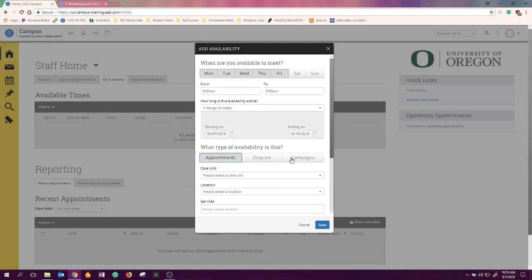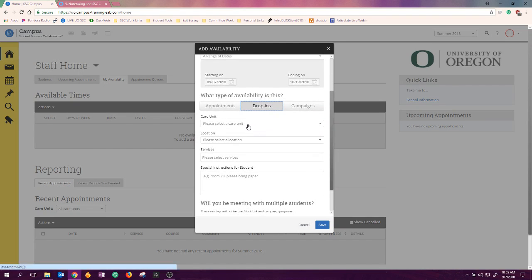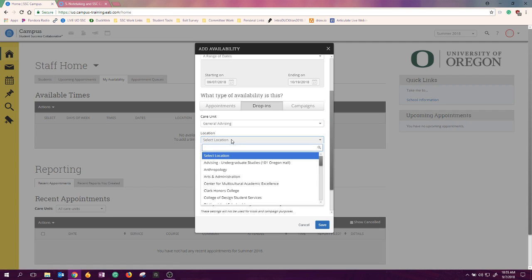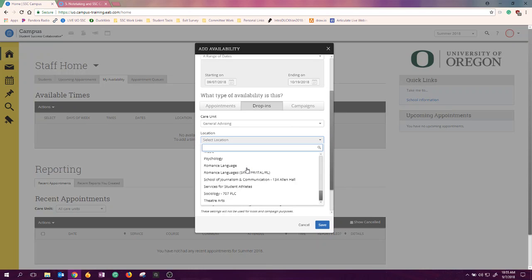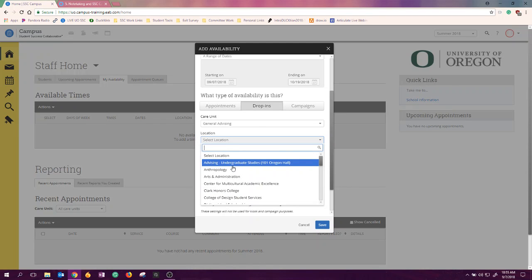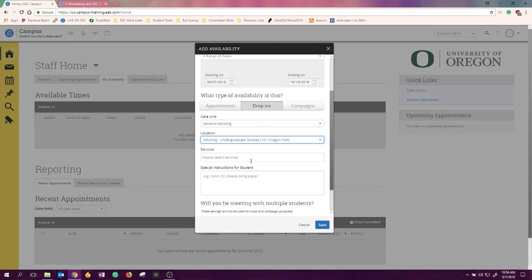Typically, you might have overlapping appointment and campaigns. Some folks may also have drop-ins. For this one, let's just say you're doing some drop-in availability, where students can walk in and check in with you or the front desk or with a kiosk and get set up. You'll then select your care unit. For most users, this is going to be general advising. You'll then select the location. That's going to be your department or the building in which you work. For this instance, I'm going to select Advising Undergraduate Studies.